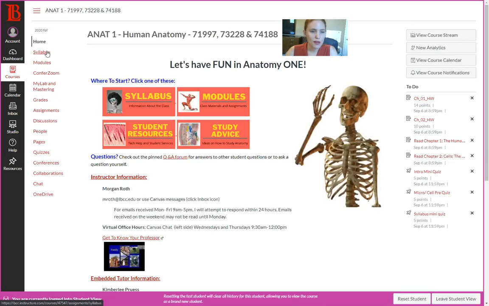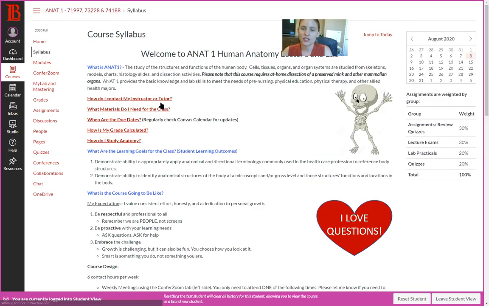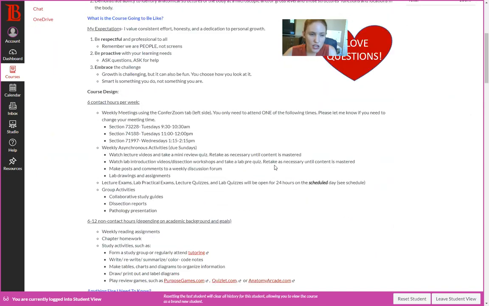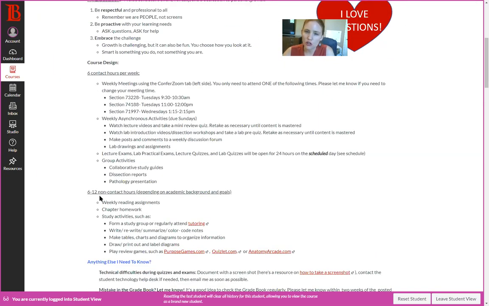So let's start with looking at the syllabus, and the syllabus is always a good place to start when you're trying to get yourself oriented in a class, because it should cover all of the different policies and give you an overview of the course. Down here, this is some general information about what to expect as we go through.